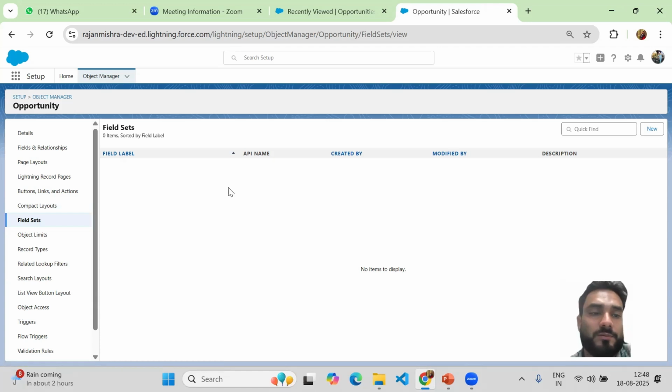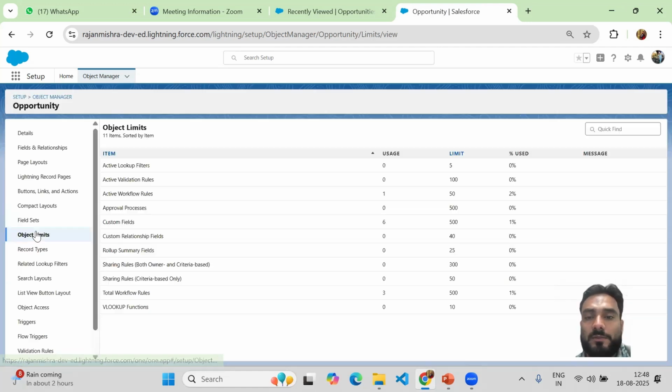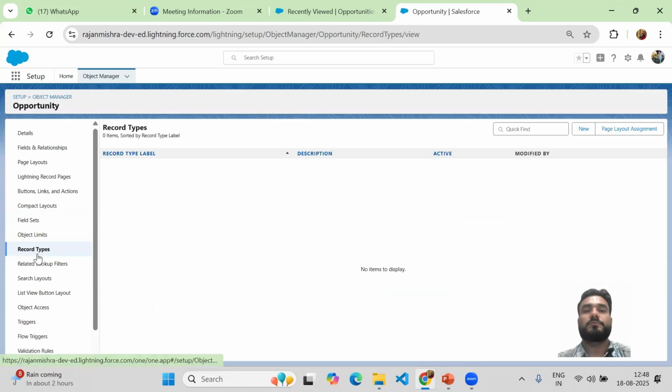So from here you can object limit. If you want to check, so those will appear under this object limit. And I have already explained that these count is less because we are using developer, or for the live org the count will be different.